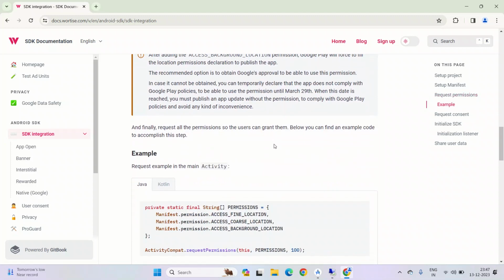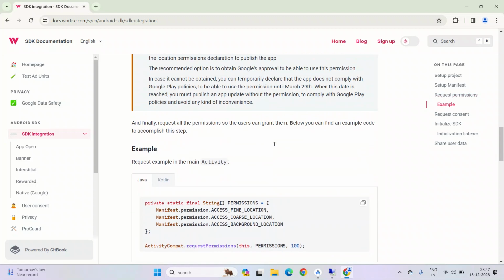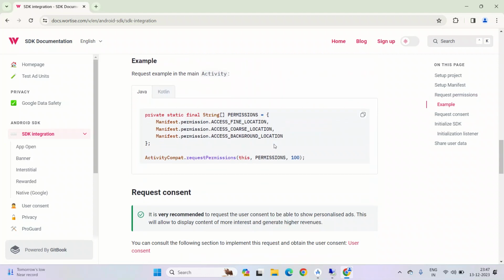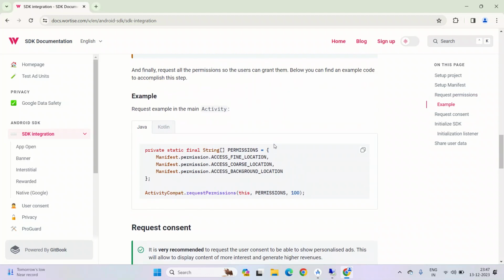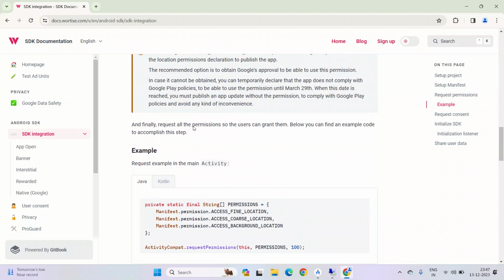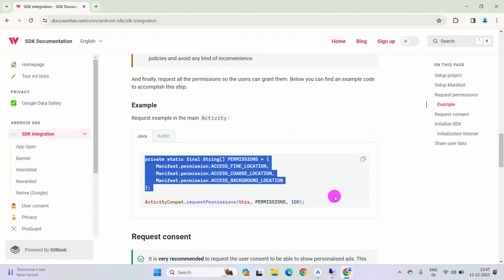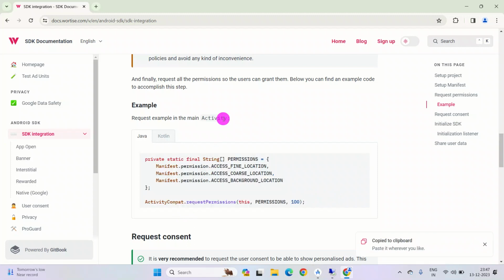Okay, so let's go. Now what we can do, scroll down. Now we have to add this permission so that users can accept these permissions. So what we can do, simply copy these lines, copy from here. Now we have to add it in the main activity.